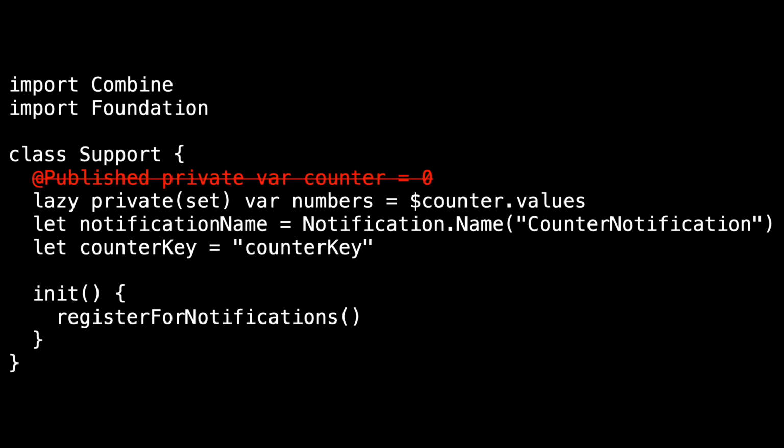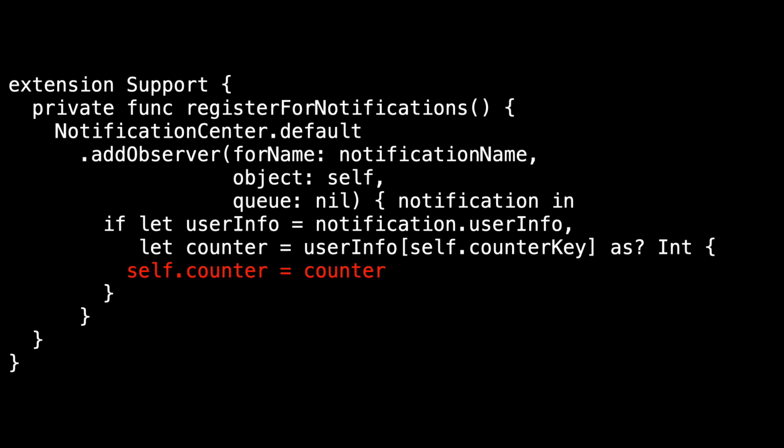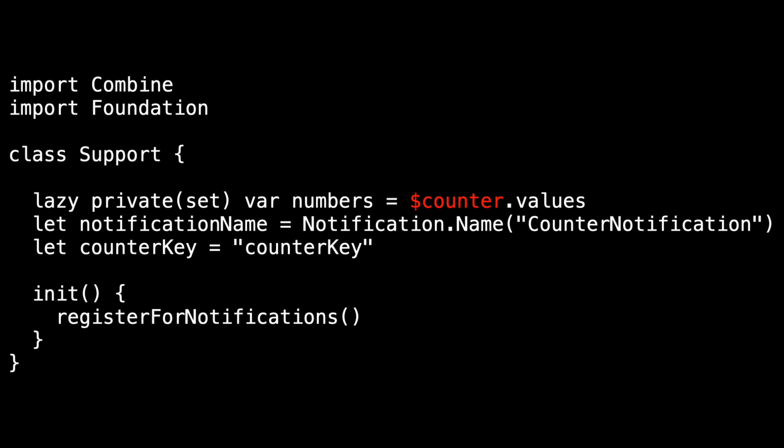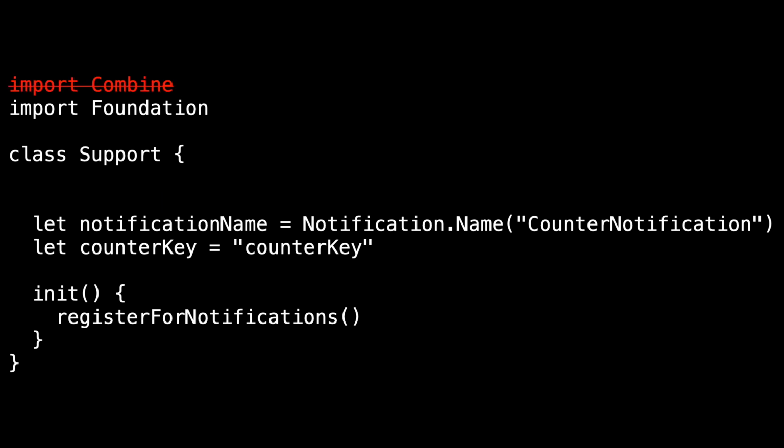I warn you that things are going to break along the way, so let's start by breaking things deliberately. Let's get rid of our published property counter. This will break two things. Down in register for notifications, we can't set self.counter equals counter because self.counter doesn't exist anymore. And I no longer have a publisher of ints named $counter, so that has to go. And once that's gone, I might as well remove Combine. And so we've removed Combine and @Published. Those are the things we broke within Support, but MainView is now broken also because there's no numbers. We'll come back to that later.